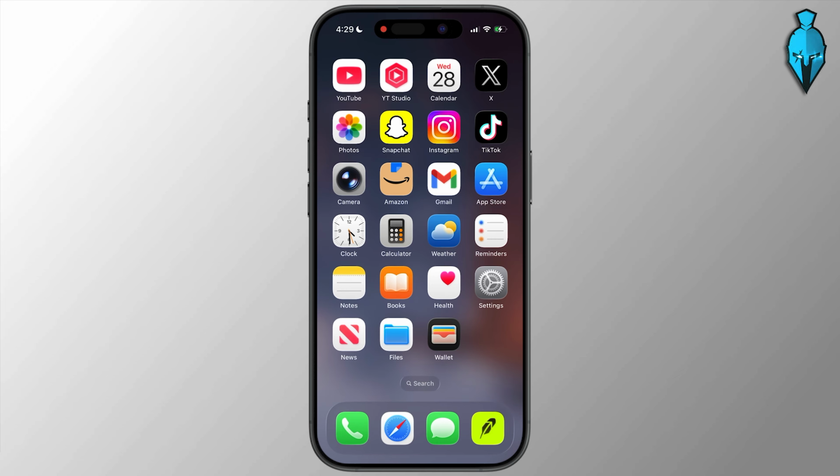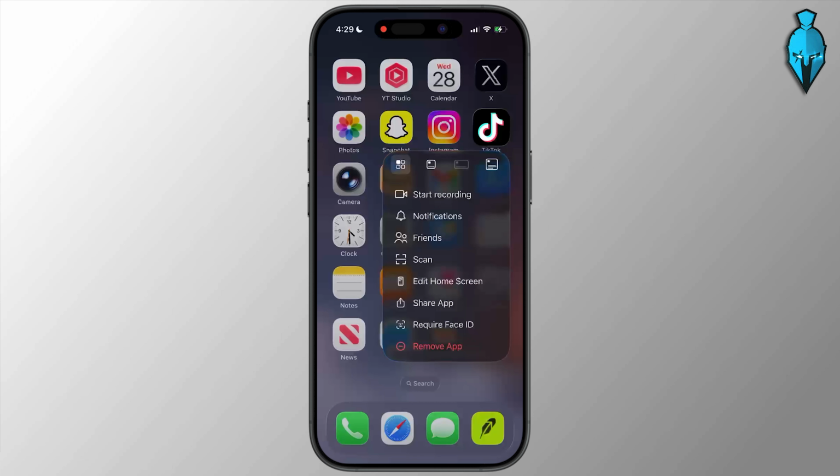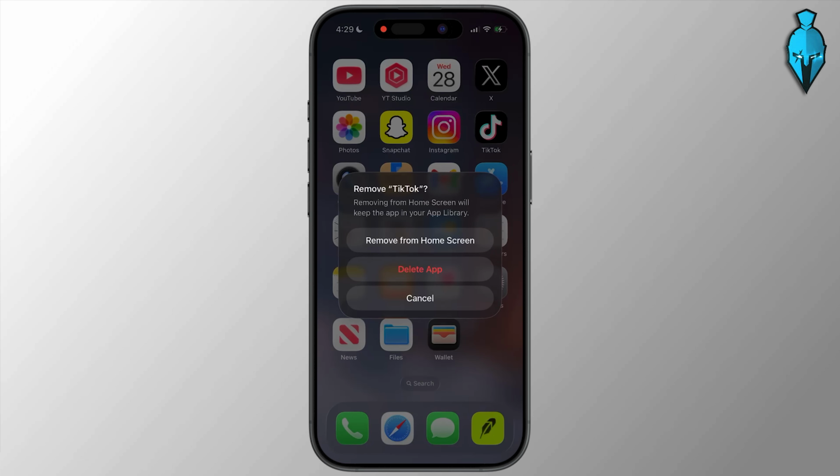There's two methods to go ahead and do this. The first method is just on your home screen. Go ahead and press and hold down on the app and then select remove app, and you're going to see two different options appear: delete app or remove from home screen. If you're trying to delete it, go ahead and select delete app.